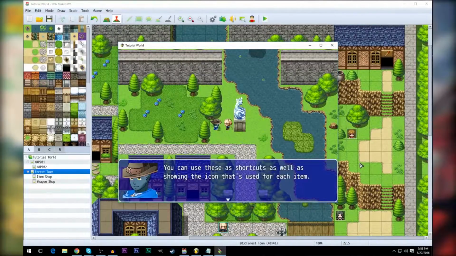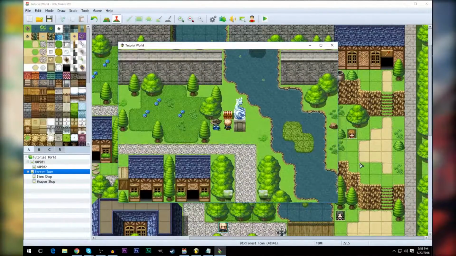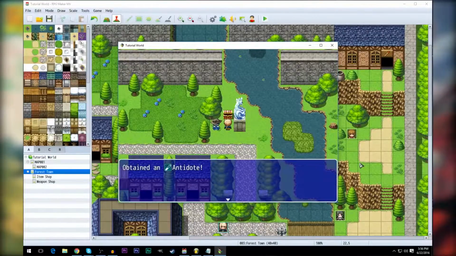You can use these as shortcuts as well as showing the icon that's used for each item. They're commonly used for items received from chests. And then he says, "Open my chest." And then a lightning bolt happened and a chest appeared. I'll actually show you how I did that. So we obtained an antidote. As you can see, it shows the icon and the name antidote.